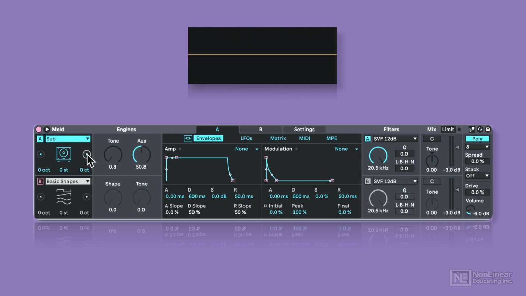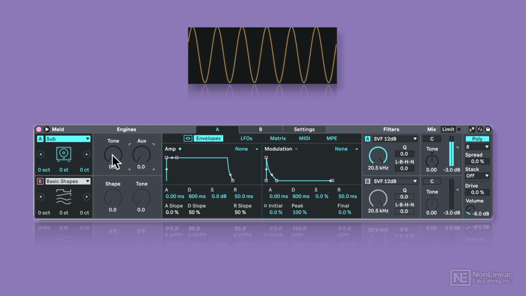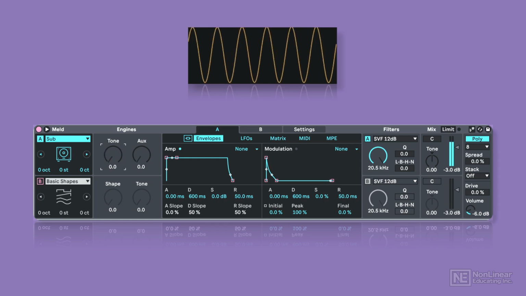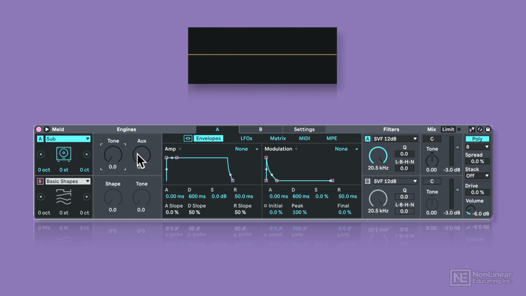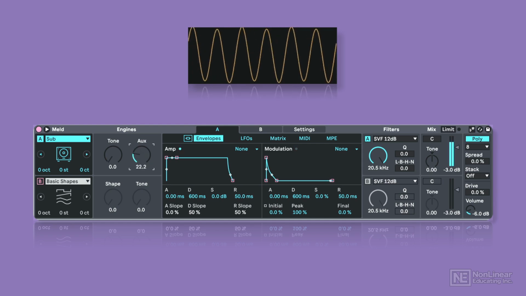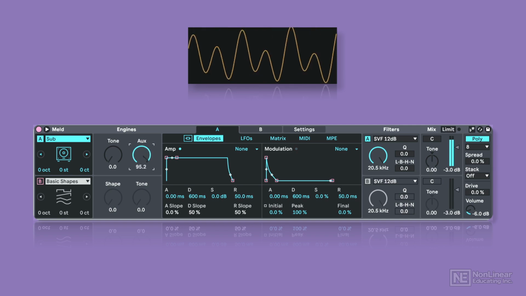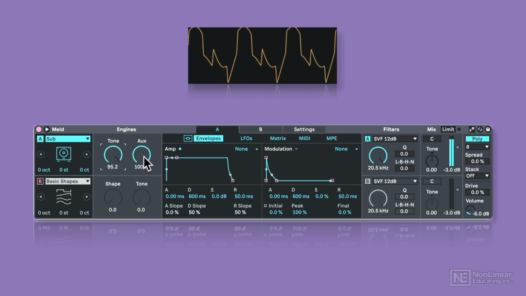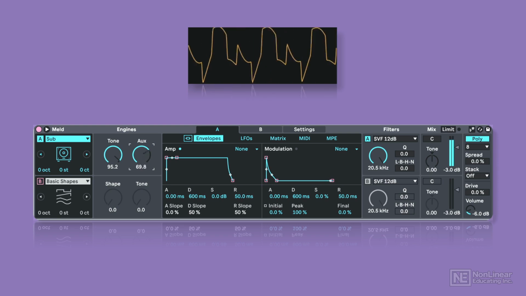All right, next we have sub. This is a bit more straightforward. So just a pure sine wave here, which we can bend a little bit, distort it almost to a square. And then with the aux, that adds the octave below, or the sub octave. Yeah, very helpful for bass sounds.